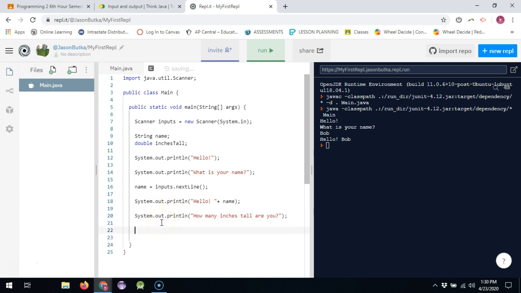And then I will take my double known as inches tall, and I will assign it, and this is something really important to notice, inputs, which is my scanner object, dot next double. So if I were to have used inputs dot next line, it would try to take a string variable, which is just a line of characters essentially, and put it into a double. It would have created an error. As a matter of fact, I suggest you try it just to test it out, just so you can visually see that. But I'm going to leave my code correct here because I don't want to make this video any longer than it needs to be, and I don't want to add confusion.